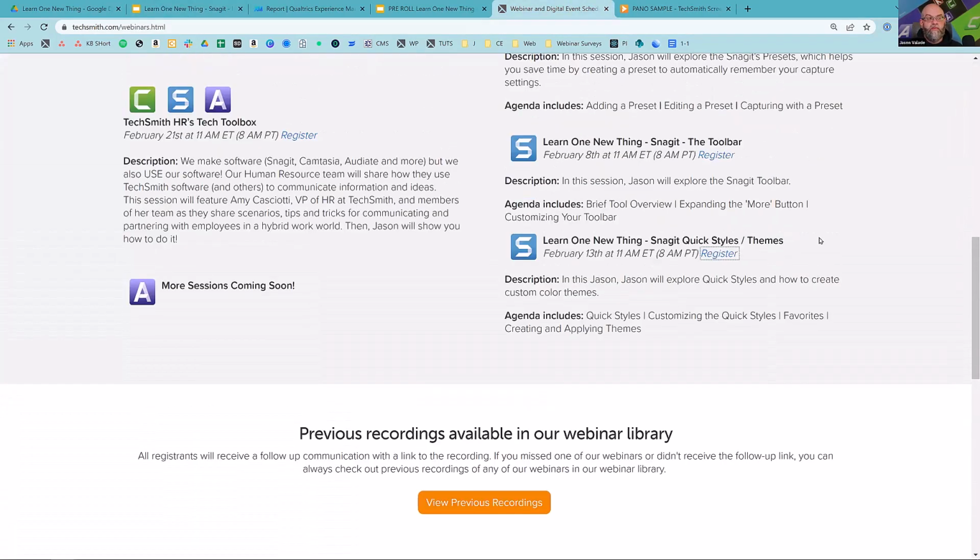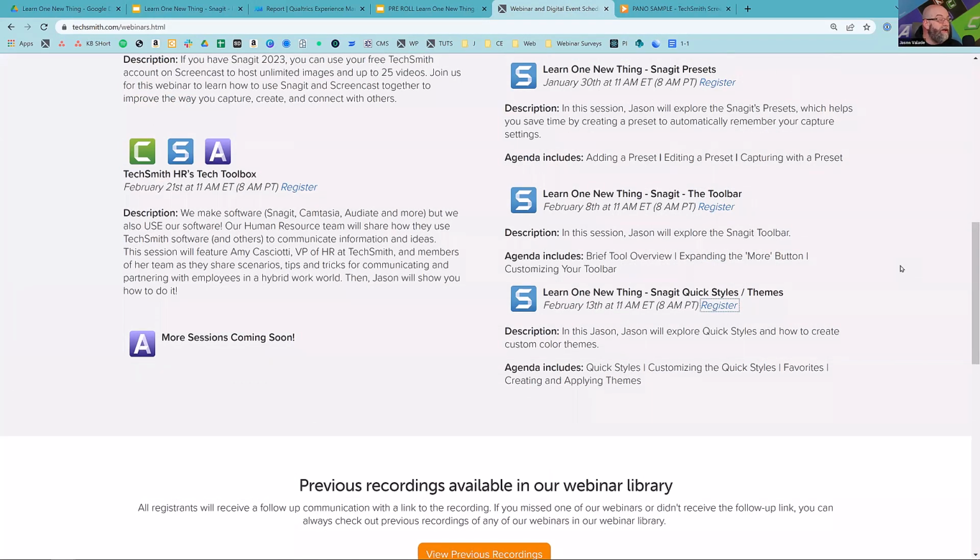Like I said, we've got 2 on the books coming up. One is all about the toolbar. I bet I'm going to show you some stuff you didn't know about the Snagit toolbar, and about quick styles and themes, which frankly is one of the most underrated, powerful parts of Snagit that's built in that you have to do very little to take advantage of.